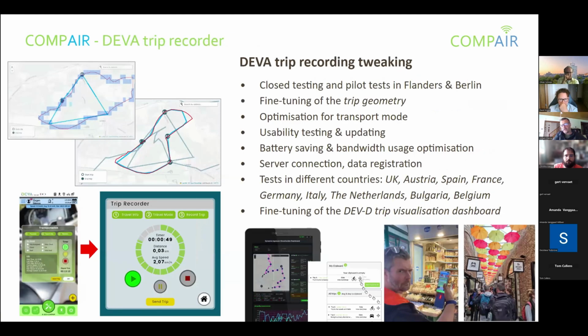So maybe I also added this slide because, if you develop a solution like this, there's quite some tweaking needed as well. So the first thing that we did, if you look at the upper corner at the left side, you can see a trip. It was one of the first recordings we did. So it was really very rough, very coarse.